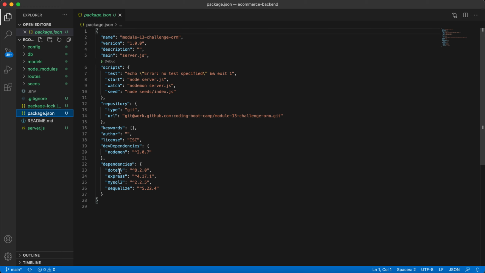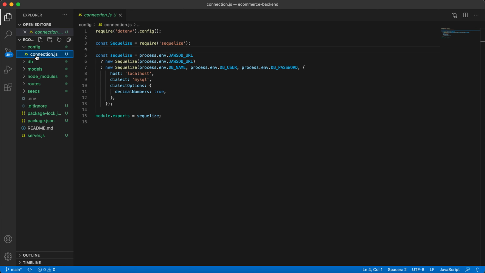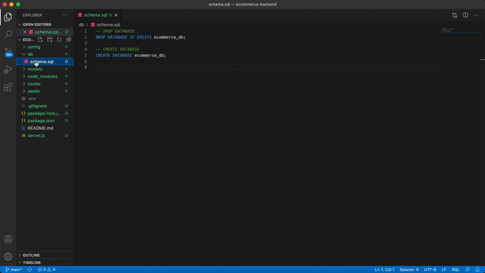We're using dotenv, Express, MySQL2, and Sequelize, which I already have installed. We have our config file for the connection, which pulls from the .env the database name, the username, and the password for the database. Then we have a schema file, which we're going to use in a second to create our database.